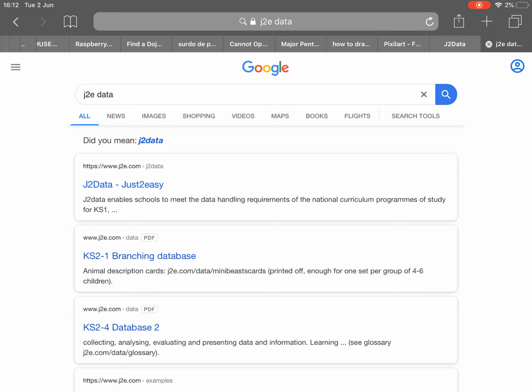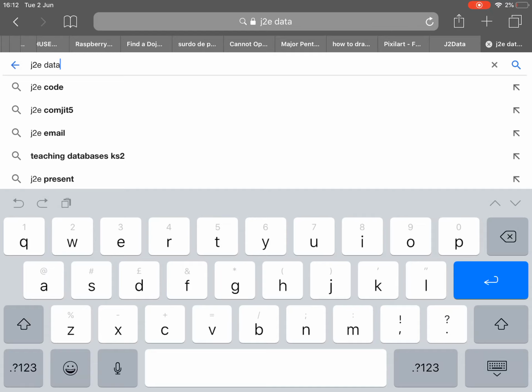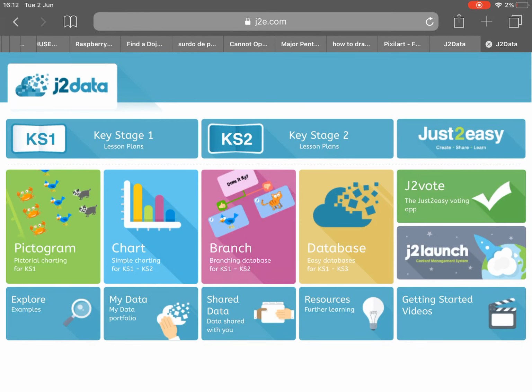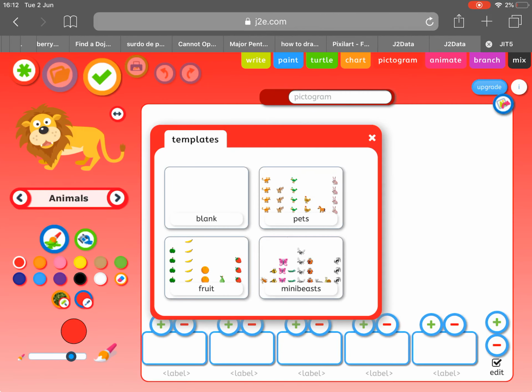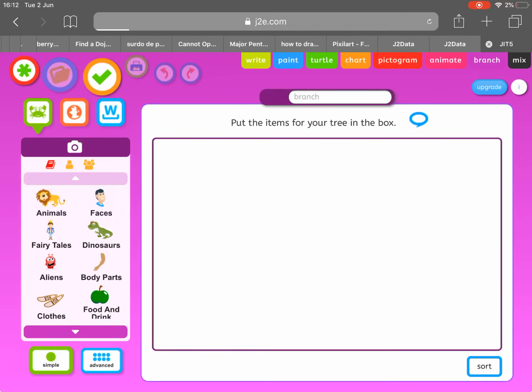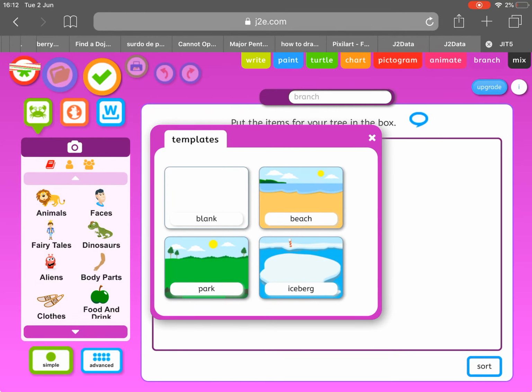So we're going to use something from a company called J2E, and it's about data today. So we looked at coding before, so this time it's data. So you search for it, and then you just click on it. Now what we've got here is loads and loads of useful stuff for creating pictograms, bar charts, but today we're going to look at a branching database because this is something that's really quite hard to do.